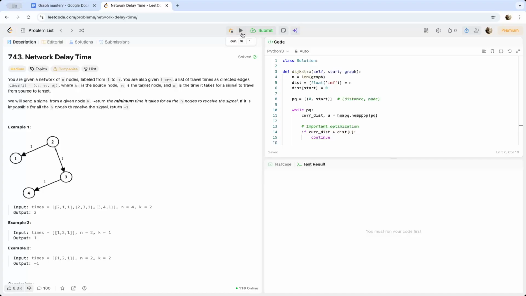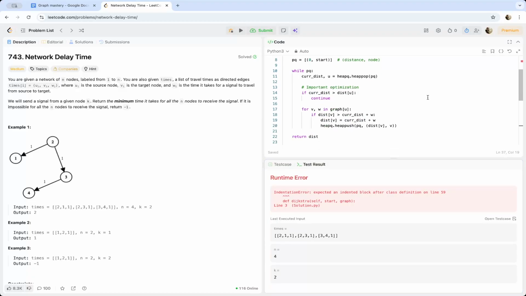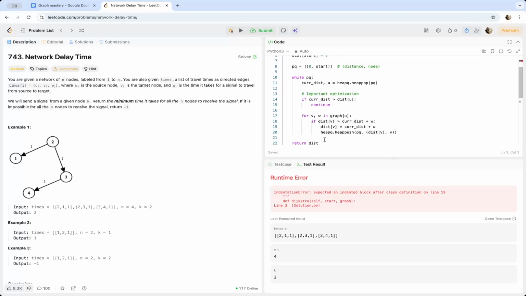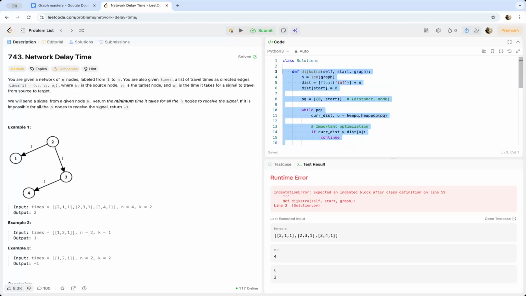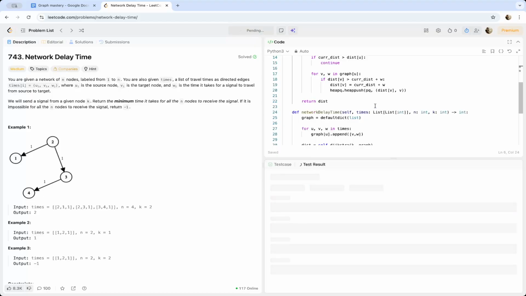Let me check if any compilation error is there. It is, oh, in indentation. So okay, yeah, this is part of the class, so I should add a tab. Anything else? Nope. Let's see.